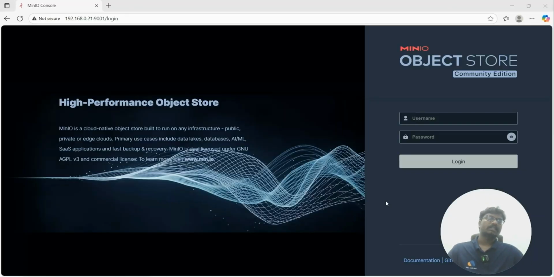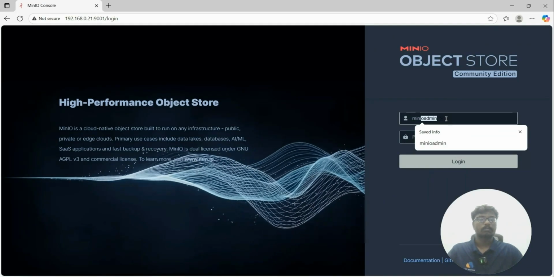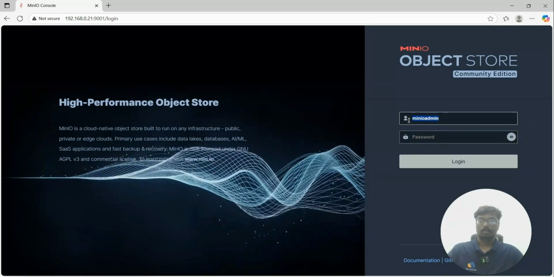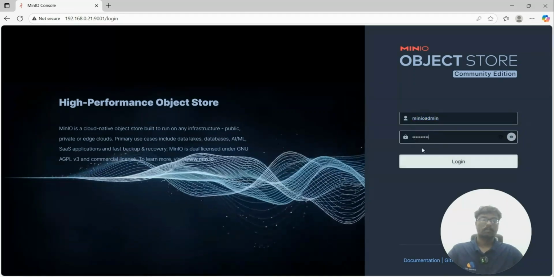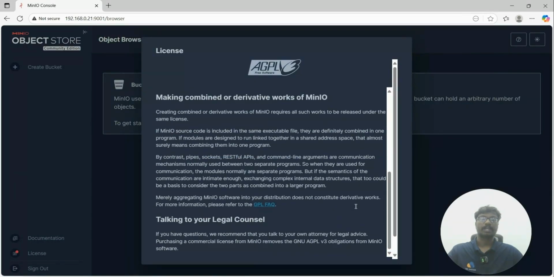In the previous step we saw the dashboard, right? So now it's time to log in. Use the password and copy this. So this is our UI dashboard of MinIO.